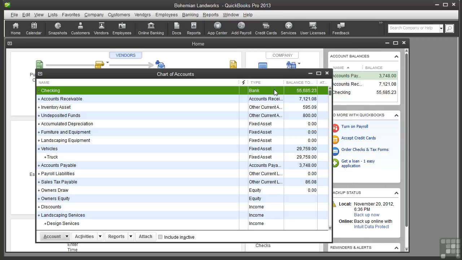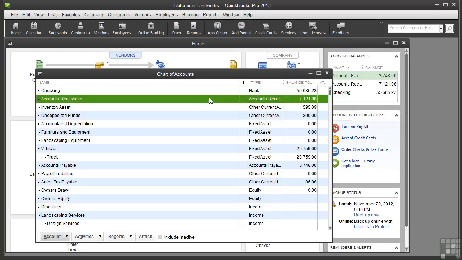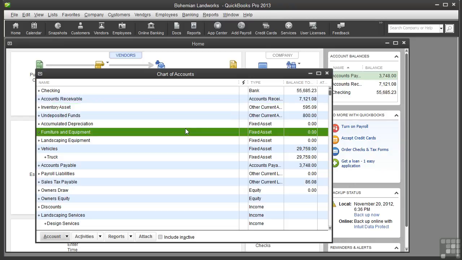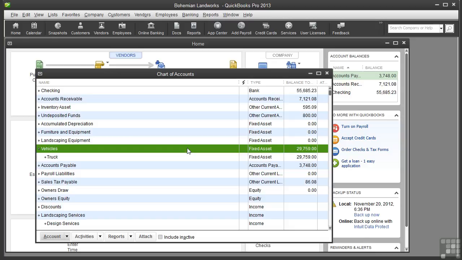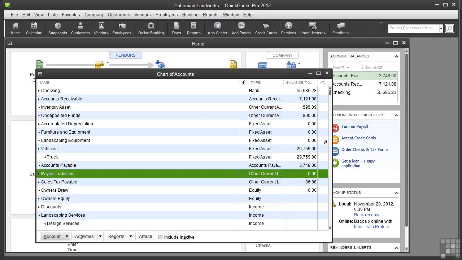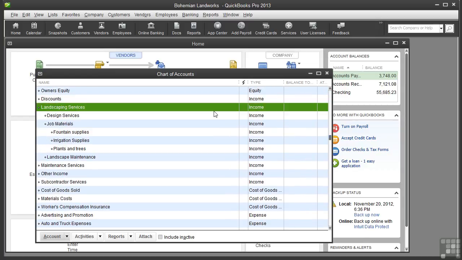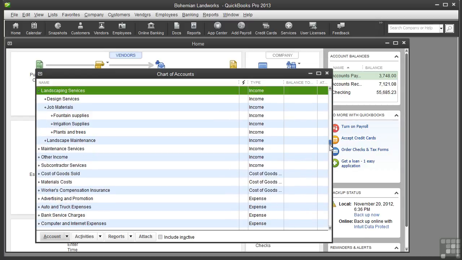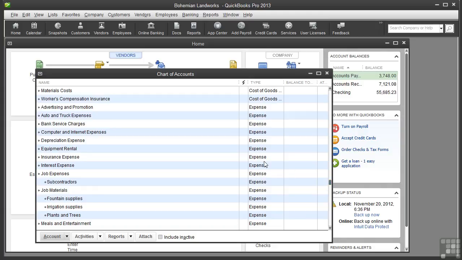So these are the accounts in your chart of accounts. There are bank accounts such as checking, savings, and money market accounts. Accounts receivable tracks money customers owe you. Asset accounts track assets such as inventory, equipment, and vehicles. Accounts payable tracks the money you owe to other people or businesses. Liability accounts track long and short-term loans. Income accounts track the money coming in, and expense accounts track the money going out. If you track inventory, you'll also see some cost of goods sold accounts.